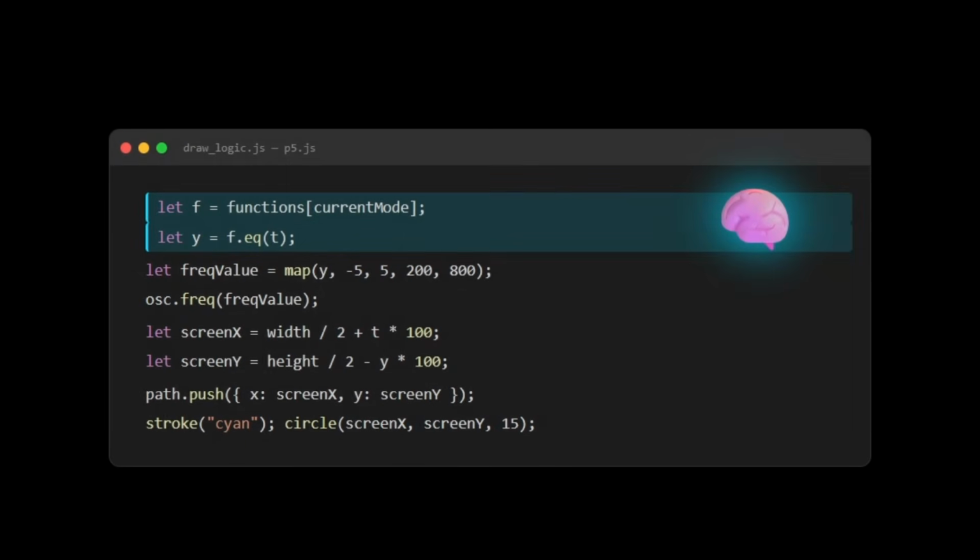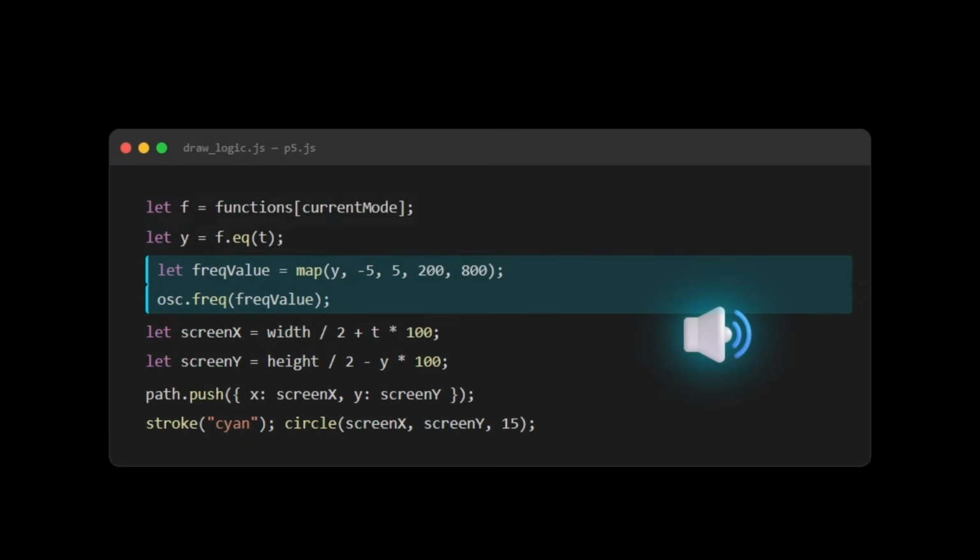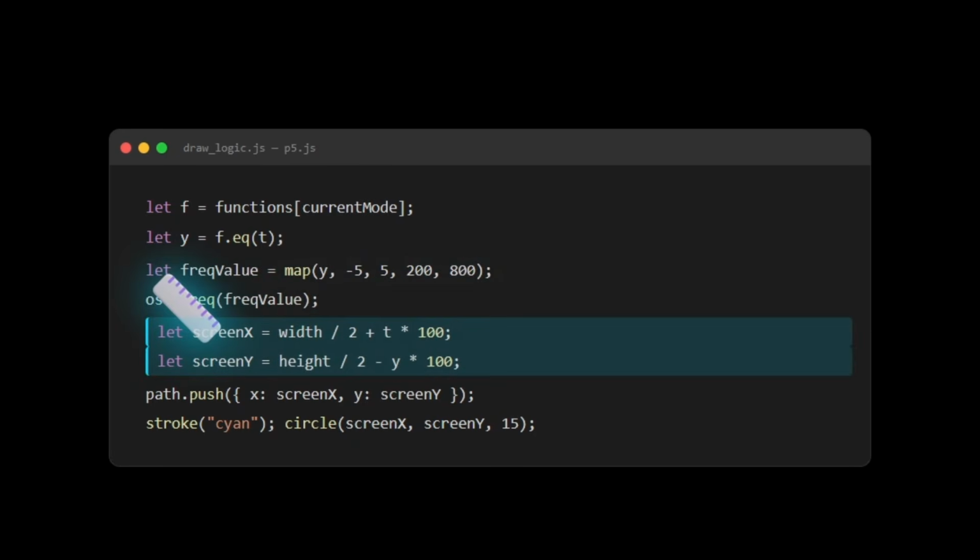The real action lives in draw. We grab the current function from our list, then compute y for the current x. That's the variable t. We map the y into a frequency between 200 and 800 Hz and feed it to the oscillator. Then we turn the mapped coordinates into screen pixels.